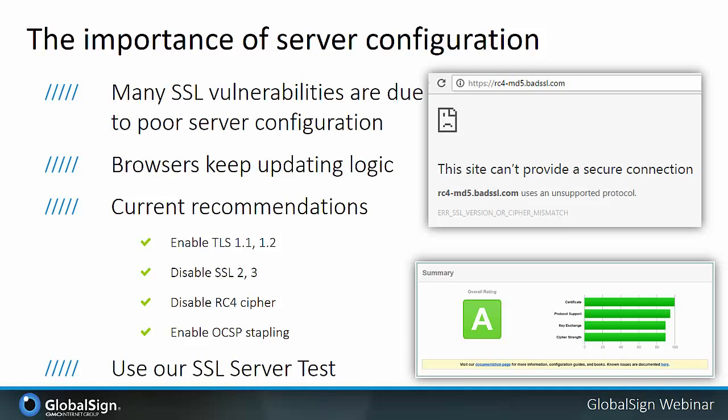Next topic here, and the final one in this section, is the importance of server configuration in order to maintain the best user experience for your visitors. Many of the SSL vulnerabilities you've heard about in recent years, like BEAST and POODLE, and so on, are the results of weaknesses in server configuration, not in certificates themselves. So this goes back to the concept that it's not enough to just have a good certificate, but you also need to look at your web server configurations and keep up with the best practices for your server as well.